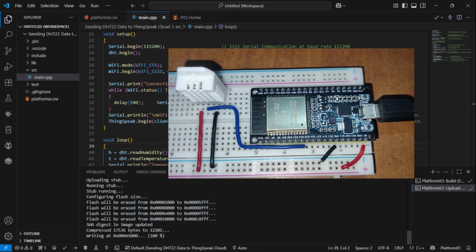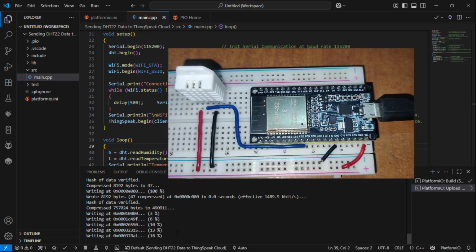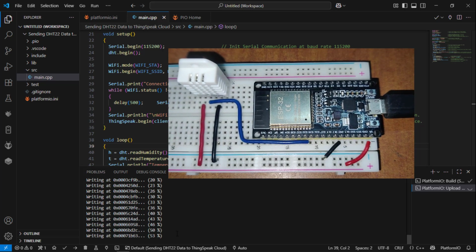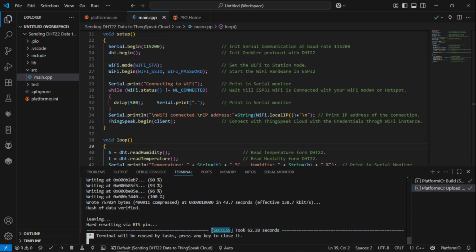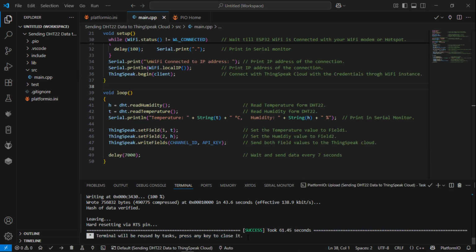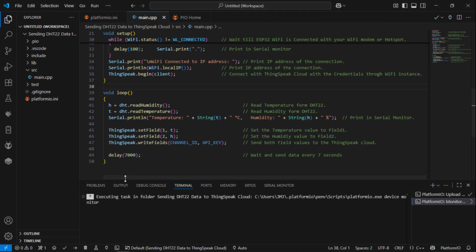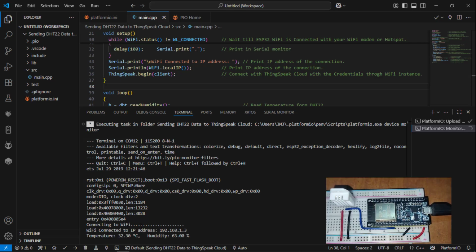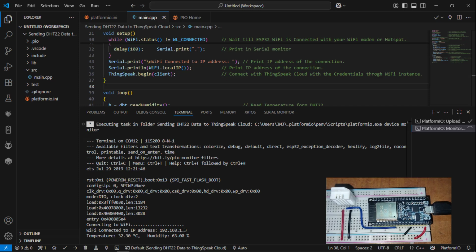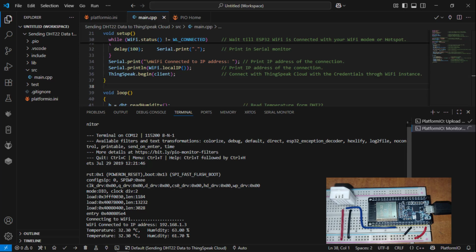Here your code is going to start uploading. Yes, upload is complete and it is a success. Now open the serial monitor by pressing this button. See, connecting to Wi-Fi, and now it is connected with the IP address 192.168.1.3, and the temperature and the humidity data will be sent every 7 seconds.